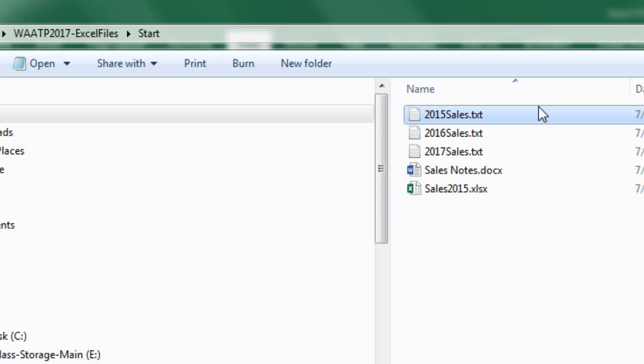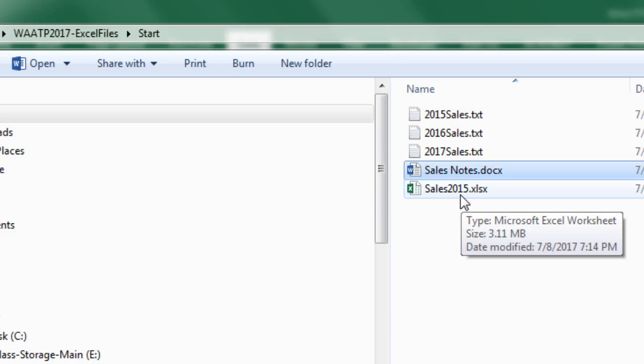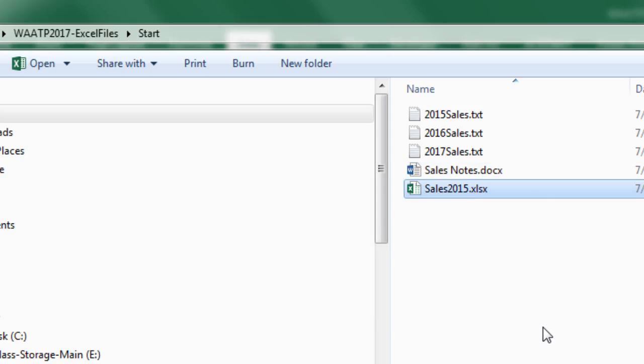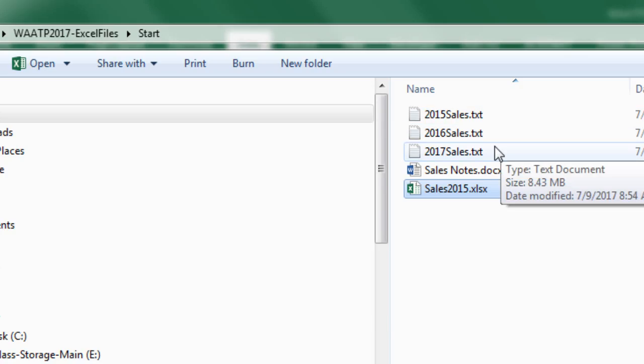So in this folder, we have 3. Not only that, but we have some rogue files. These files should not be imported. And Power Query has no problem simply using a filter to say, please only import text files.